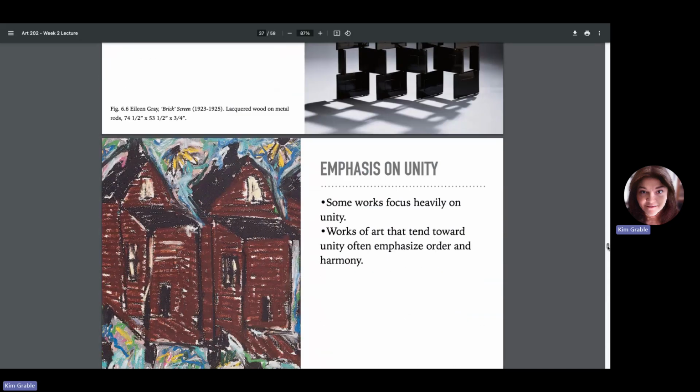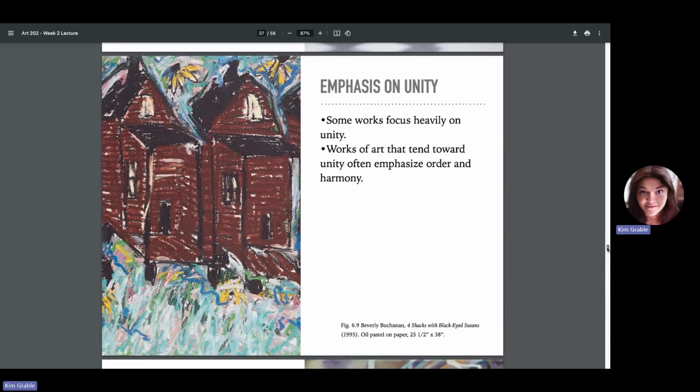You can have emphasis on unity. This particular piece is an oil pastel on paper, and it's 4 shacks with black-eyed Susans. And you can see that there are 2 of them and the other 2 are down here. And this is very, very unified, focused artwork here.